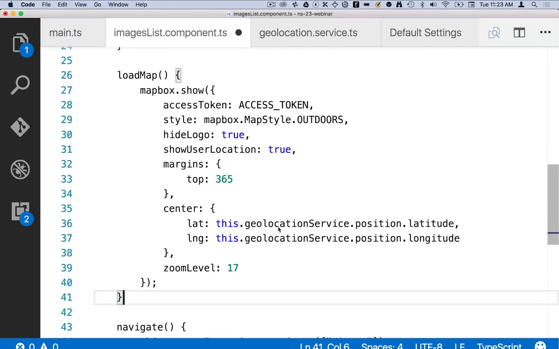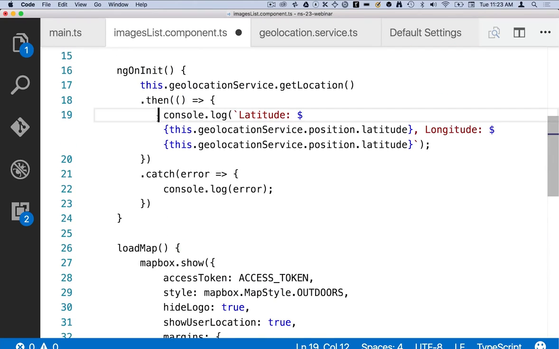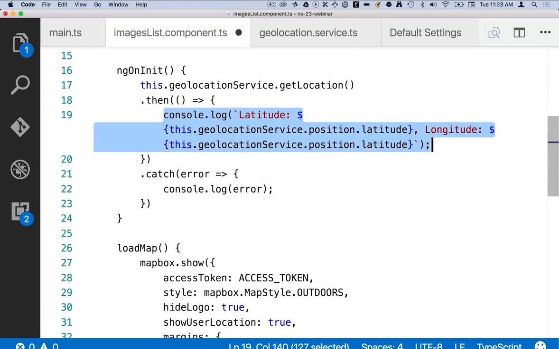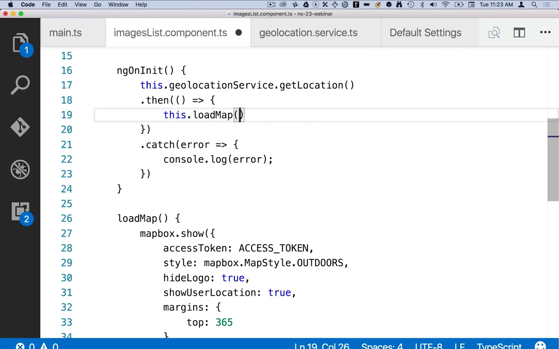And then here, we're going to get the position, latitude, and longitude from our service. So we've already got the latitude and longitude. We're just going to reuse it here to center the map over our current position and then set the zoom level. So what we need to do here then is instead of console.log, which is not super helpful, we're just going to call this.loadMap. So when we call this, this will load the map, or should load the map, and show our position according to the emulator on the device.